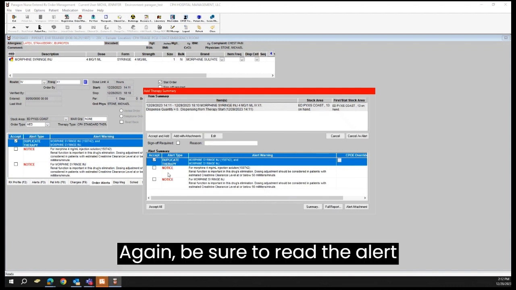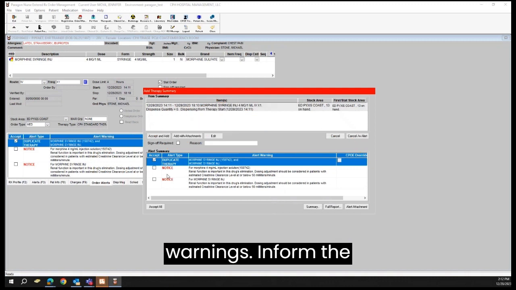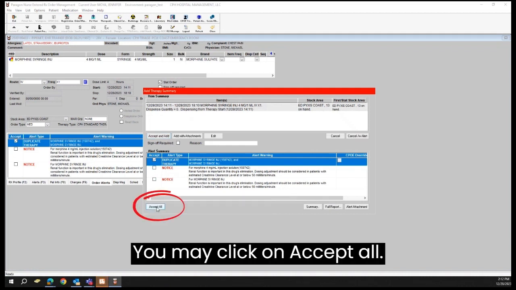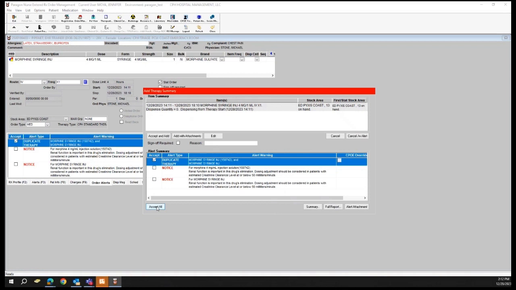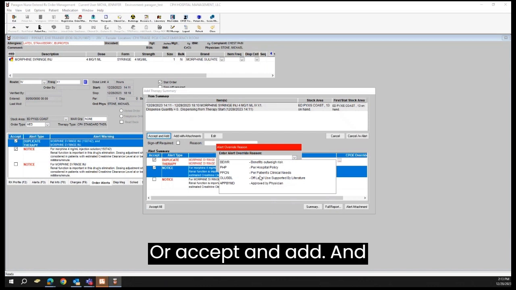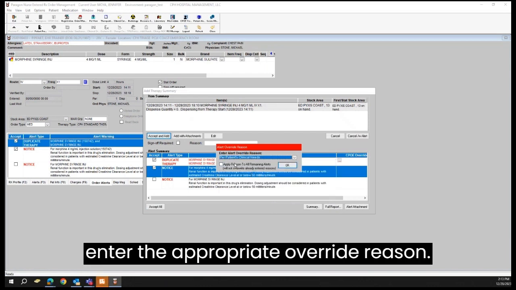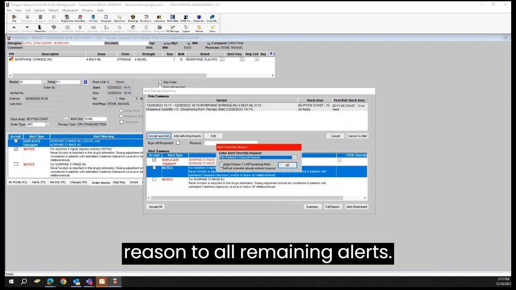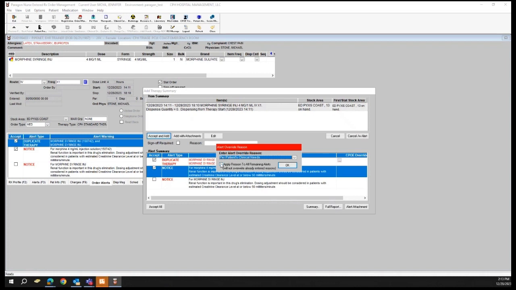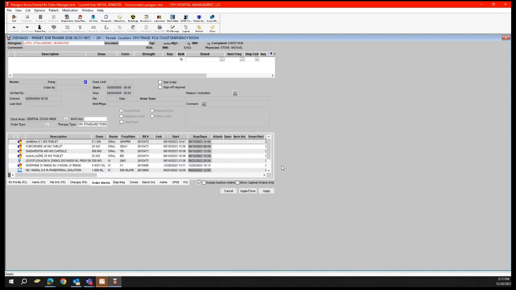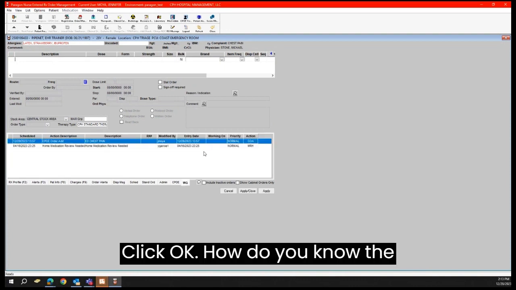Again, be sure to read the alert warnings, inform the provider, and enter the appropriate override reason. You may click on Accept All or Accept and Add, and enter the appropriate override reason. And you may also check off the Apply reason to all remaining alerts if approved by the physician. Click OK.